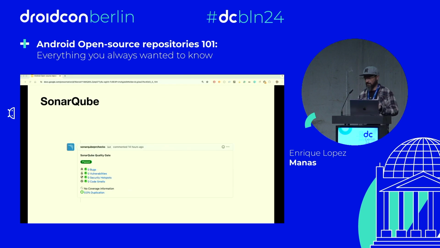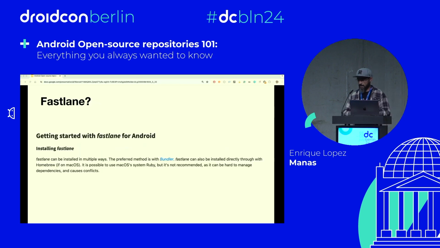SonarQube is also a static analysis tool that is going to check for potential bugs, vulnerabilities, security hotspots, and code smells. I think they can coexist with some other tools. SonarQube specifically has a community version and then a paid version. So maybe for open source, the community one is probably enough. For corporate ones, I think the paid tool also includes some maintenance and stuff. So it's good to consider.